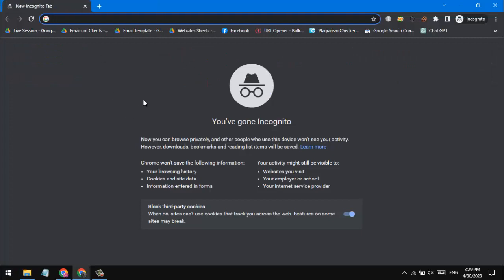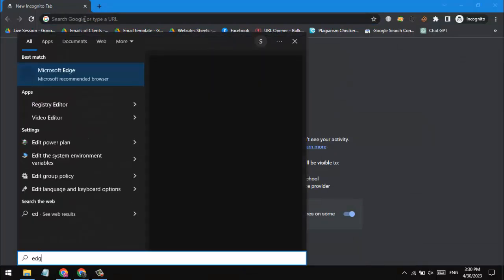Step 1. Open your Chrome browser to download Firefox. You will first need to open your current browser. This could be Internet Explorer, Microsoft Edge, or any other browser you are currently using.